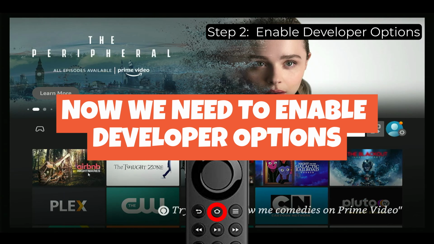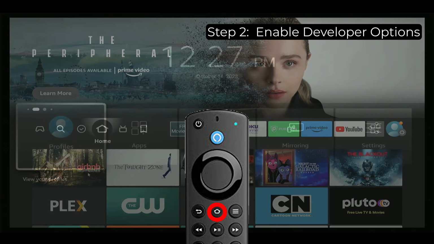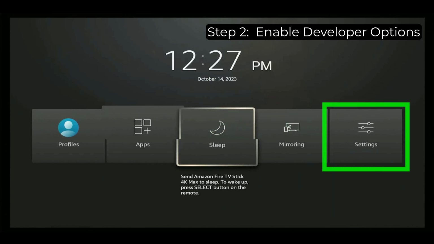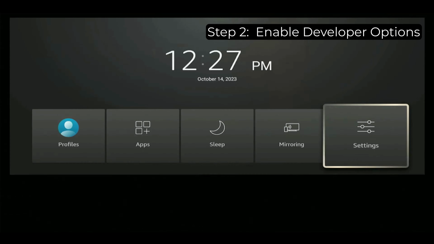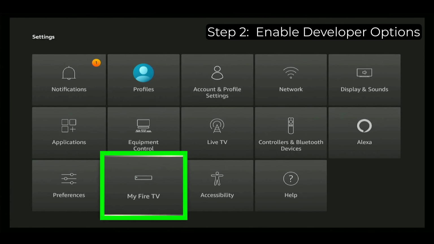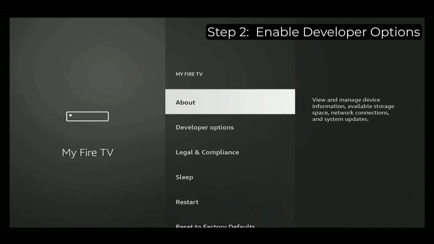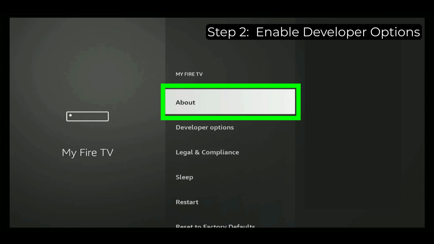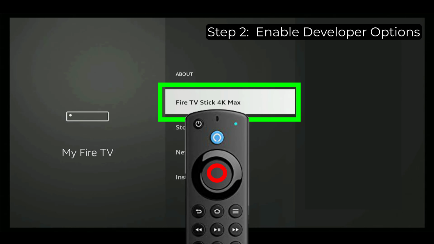Hold down on the home button on the Fire TV remote. Hold down the home button and then go over to settings and select settings. Now go to My Fire TV. And then if you don't see the developer options menu, just press about, and then just press the center button on the Fire TV remote about 8 times on the name of your device like this.